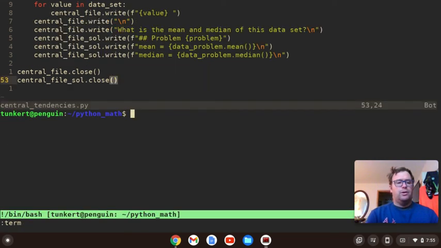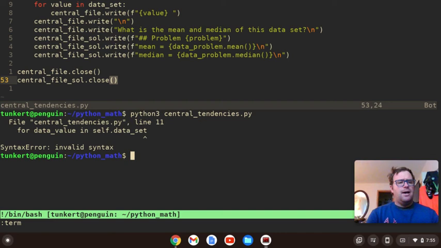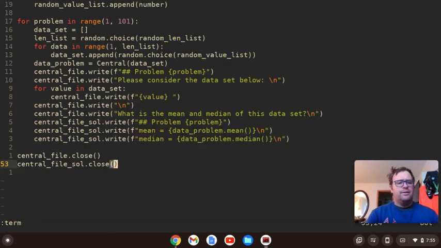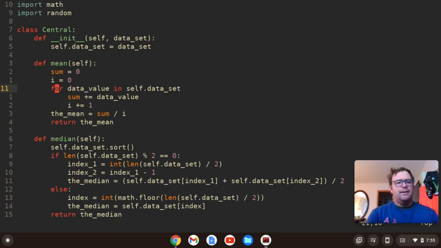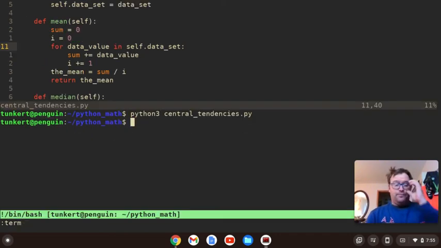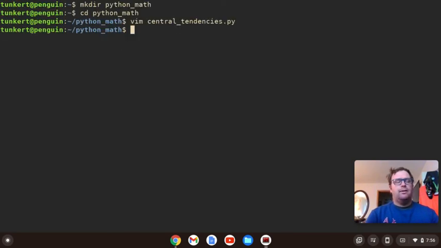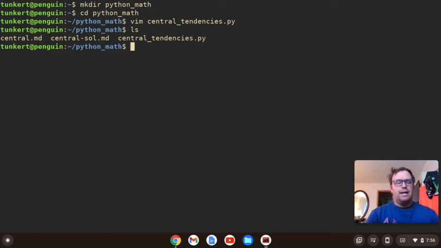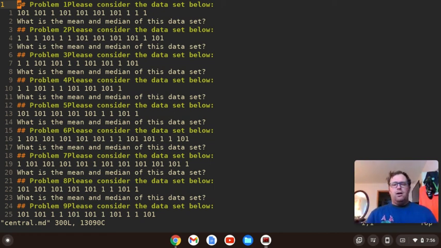Okay, so I'm going to open up a terminal. I'm going to say python3 central_tendencies.py, and we've got syntax errors in line 11. So let's go to line 11, and oh yeah, I forgot the colon there. Let's save it, bring back the terminal, rerun. Okay, it ran. That's good. I'm going to exit out of there. Let's take a look. It created the central.md, so let's just take a look at that. We see that we've got our markdown with the mean and the data set.